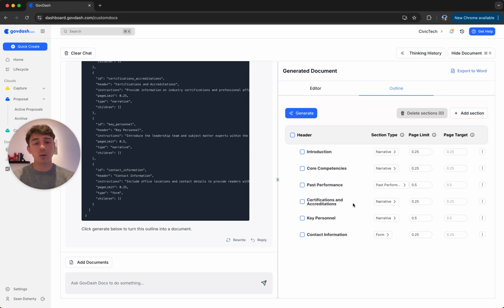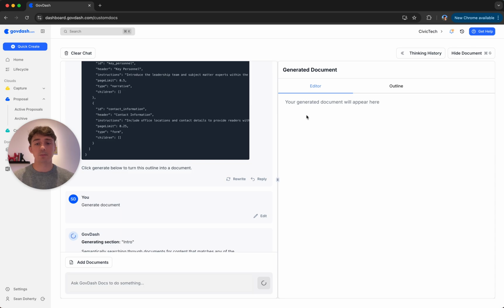Now, this is fully editable. I could come in here and change the headers. I can change how long each section is going to be. I could change the type of content. We can move around the ordering. But for now, I'm going to go ahead and just press generate so you can see this in action.